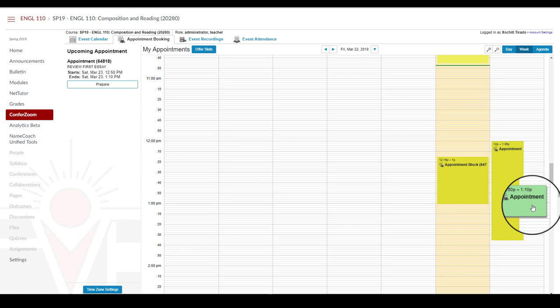But that's basically it. Again, this is appointment bookings on ConferZoom within Canvas. If you don't know how to use ConferZoom, then you need to watch the ConferZoom tutorial, and that will show you how to use just the basics of ConferZoom.